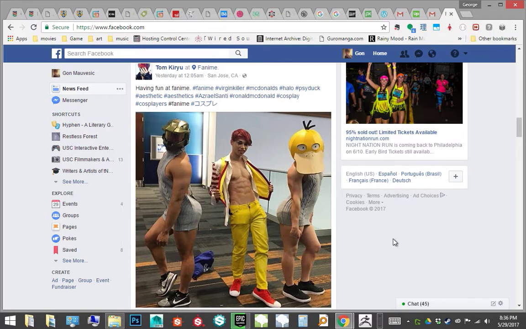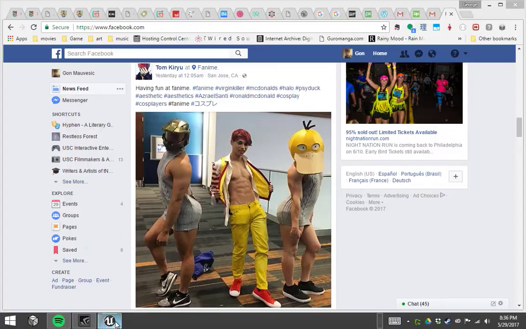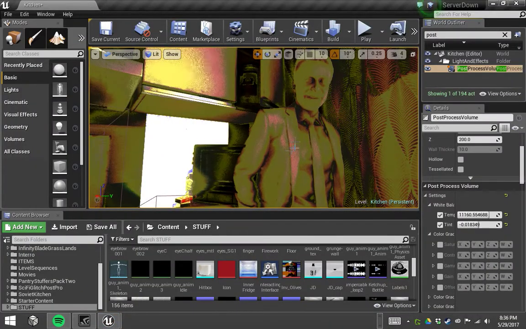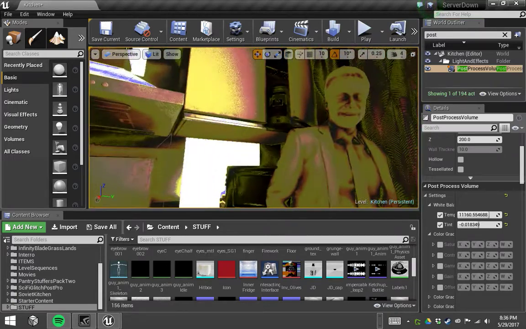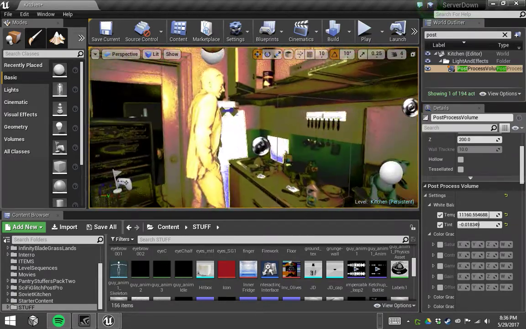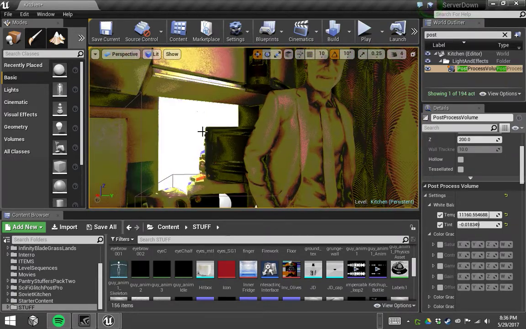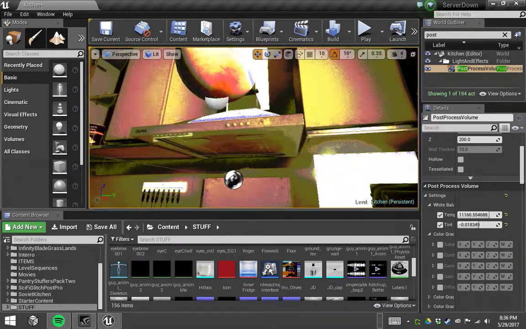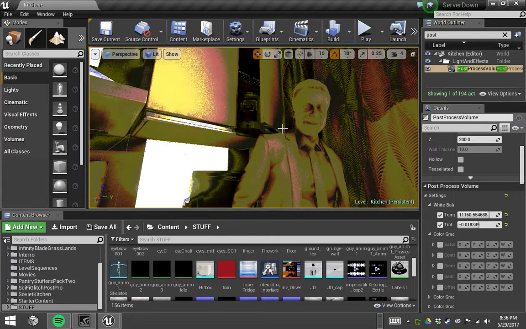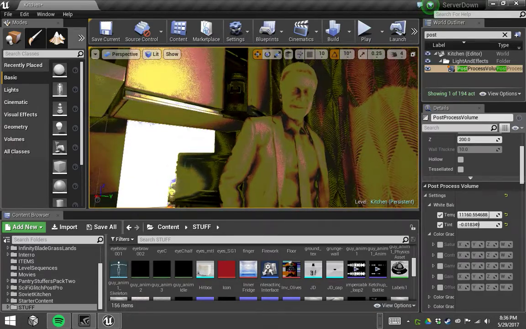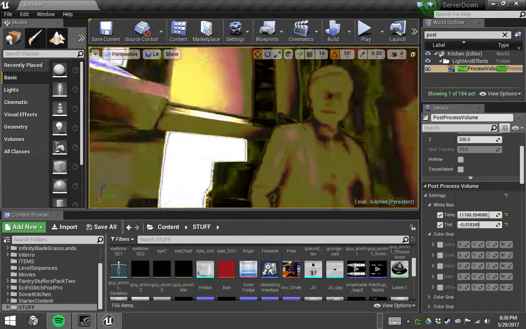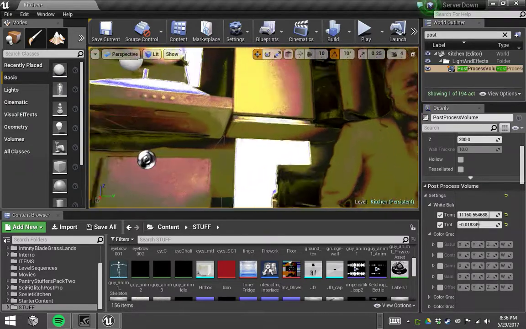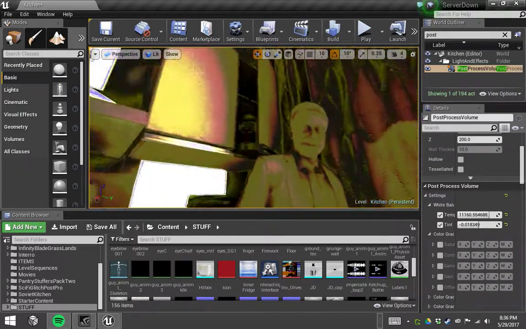Okay, so let's get started here. This is a project that I've been working on, and I'll just show you the basics of level design and blueprinting for level design in Unreal 4. So just a quick overview of stuff that you'll probably want to know.